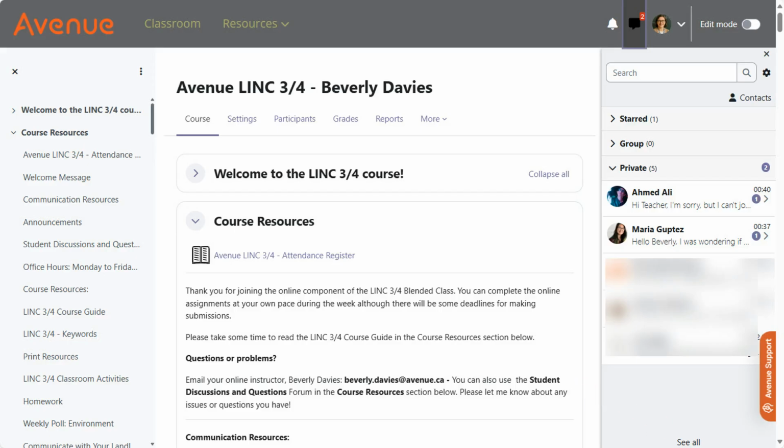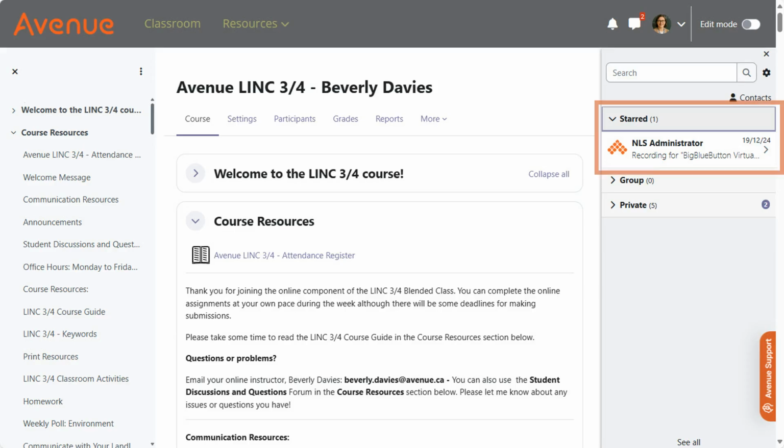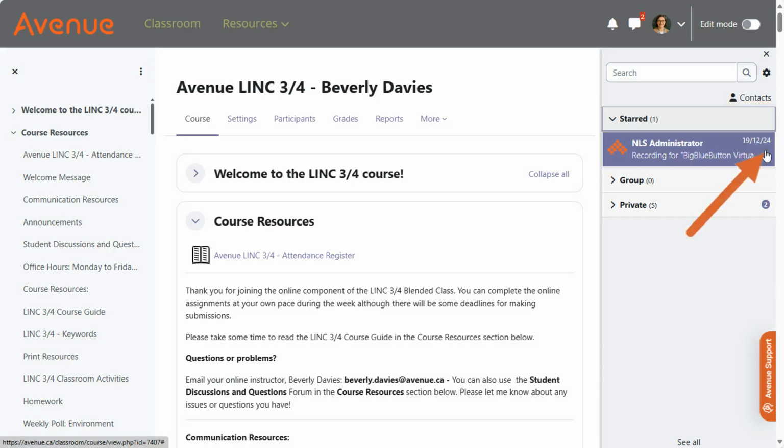To access message groupings, click on the corresponding arrow icon. Then click on the Starred option. In this example, there is only one starred or important message. To read the full message, click on the arrow icon under the date sent.